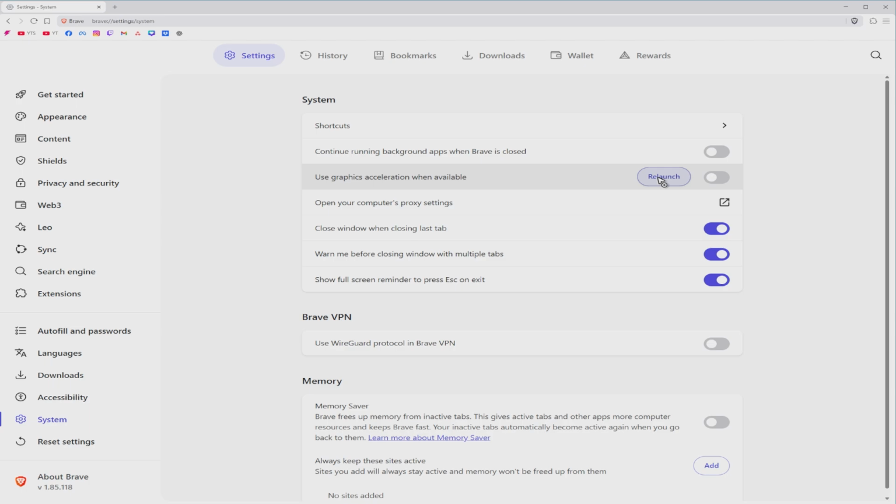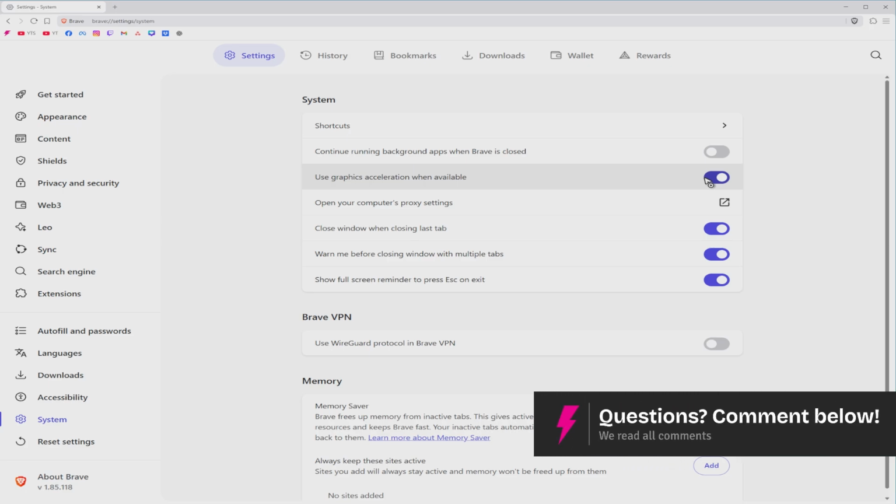So why do we need to disable hardware acceleration? Let's say, for example, you have a relatively slow or old graphics card. This process right here will stop Brave from offloading tasks to your graphics card, and rely instead on your CPU, which can resolve, of course, performance issues.